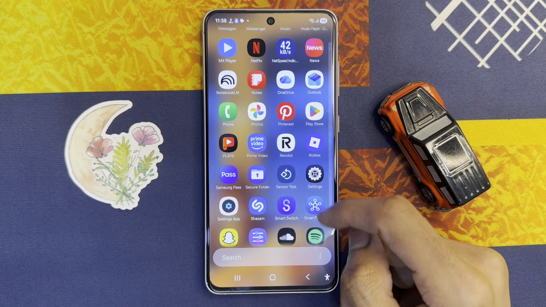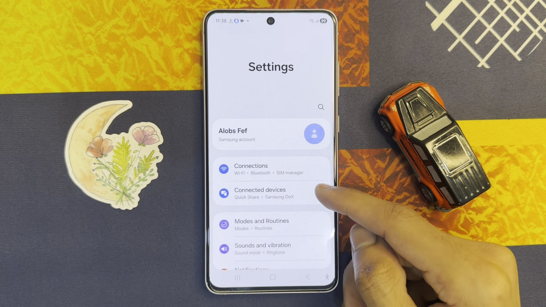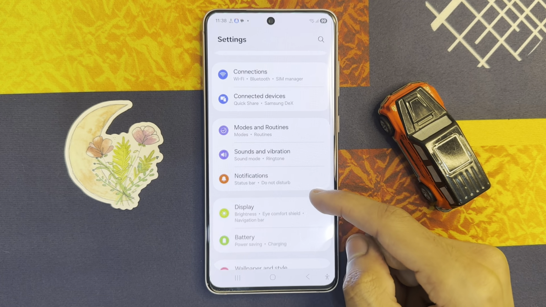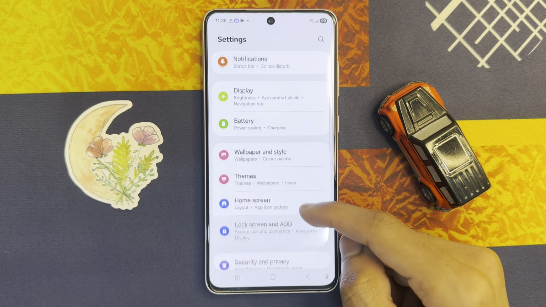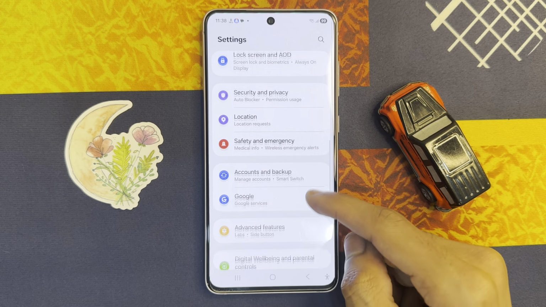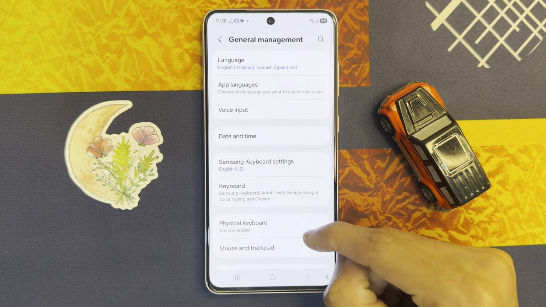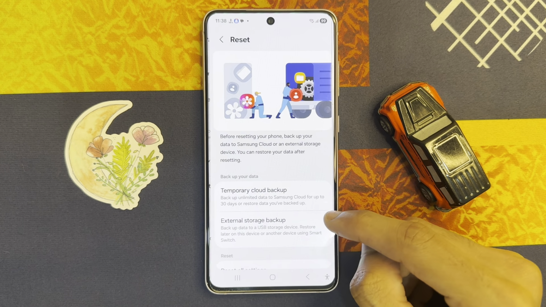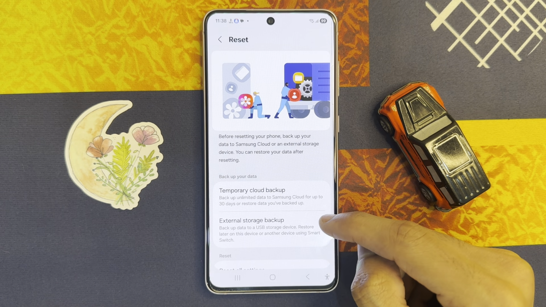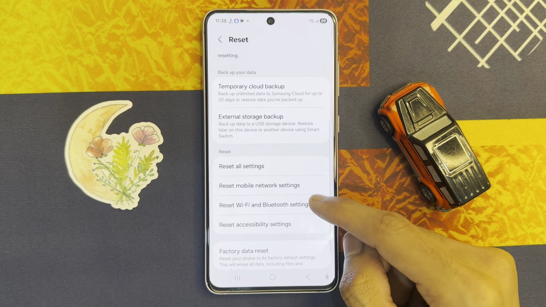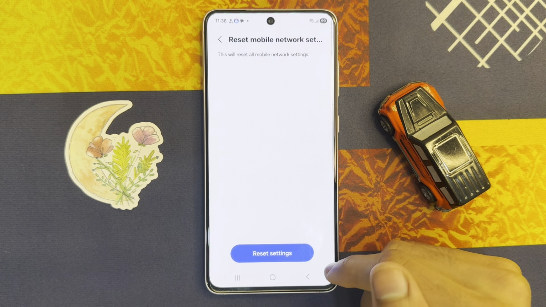scroll down and click on settings app. Now in settings, scroll down and click on general management. Scroll down and click on reset. After clicking on reset, click on reset network settings.